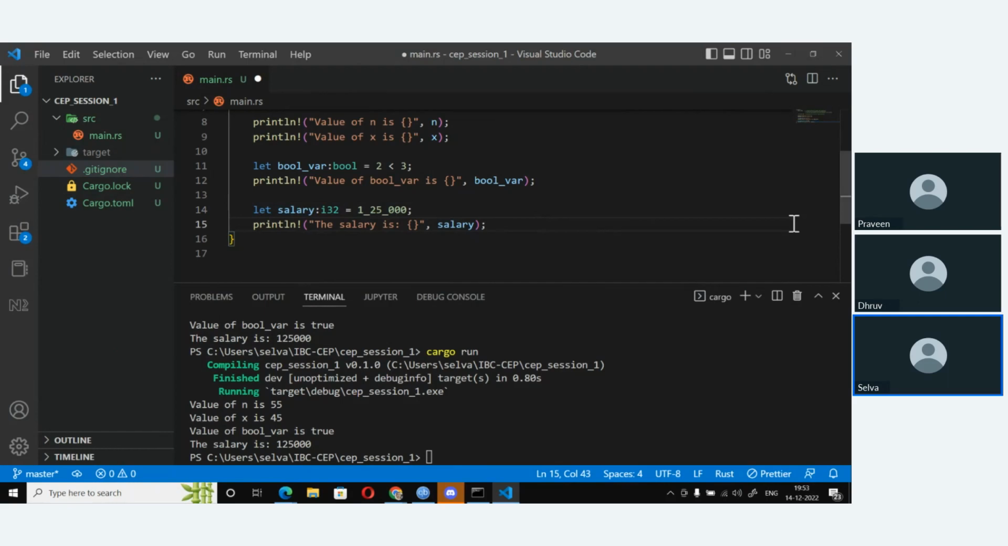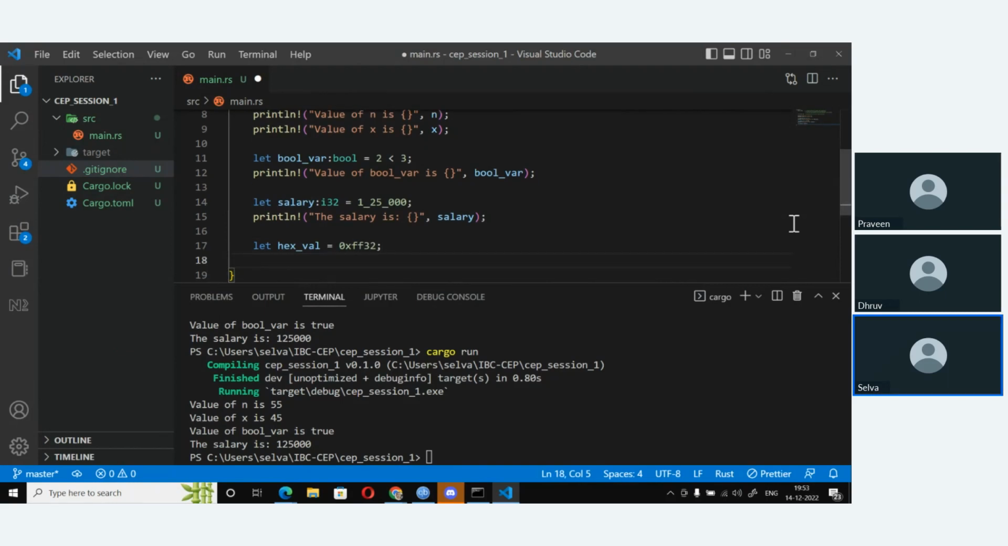So let's create a hexadecimal value. Let hex val is fine. So I can give it as 0x, something like C2, something like this, and let's check it out.